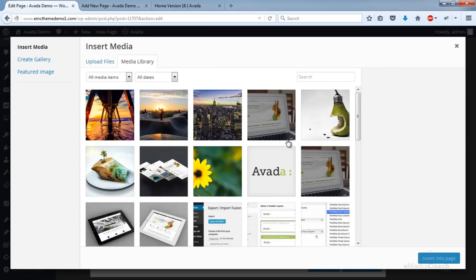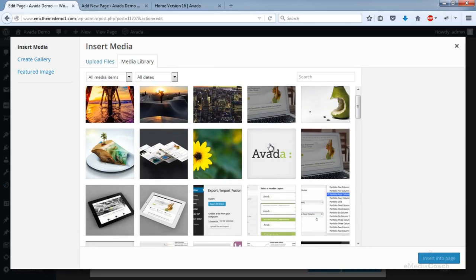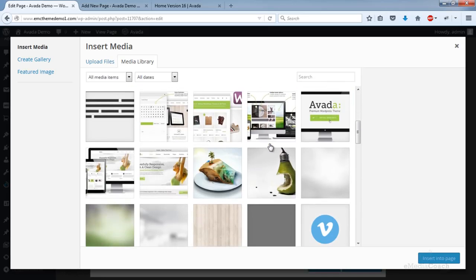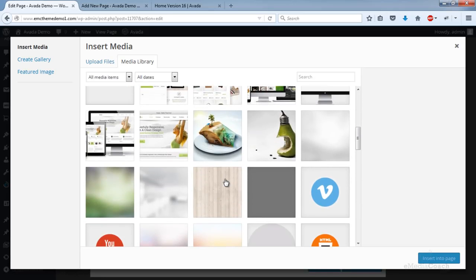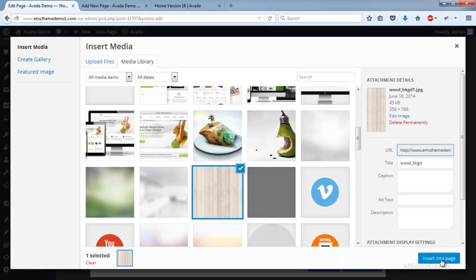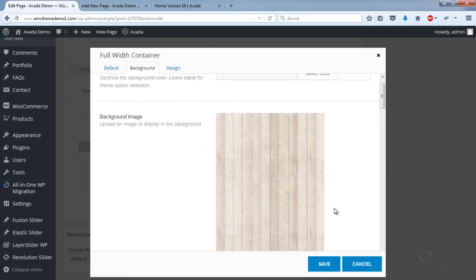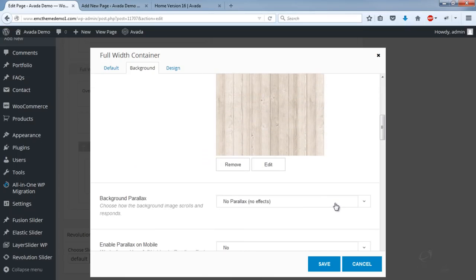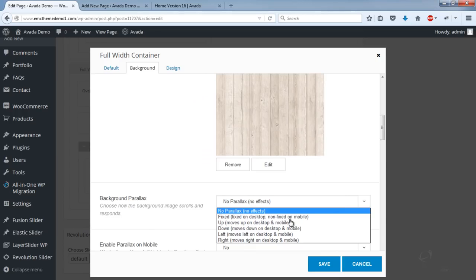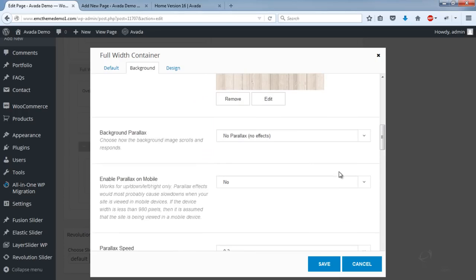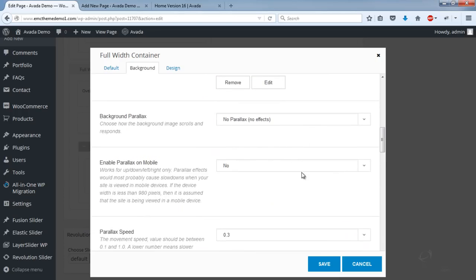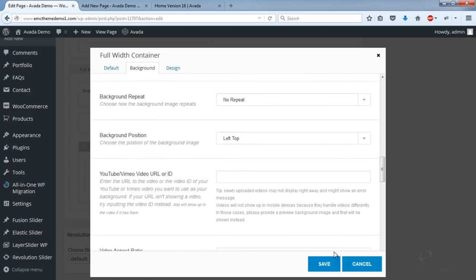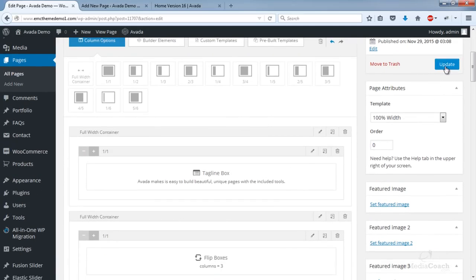Obviously, you can upload one from your media library, or you can use one that's already been uploaded through the import. So I might try this one here. Looks interesting. It's all about trial and error. You can add a parallax, or you can remove the parallax, and I'll show you that a bit later. For now, let's just save and see what that looks like.